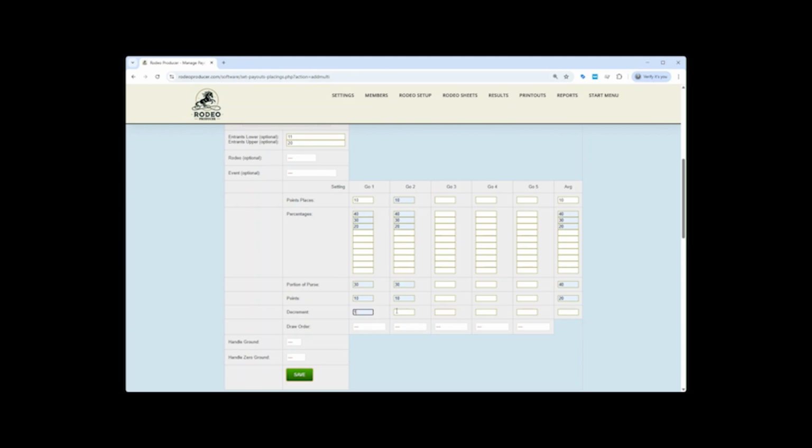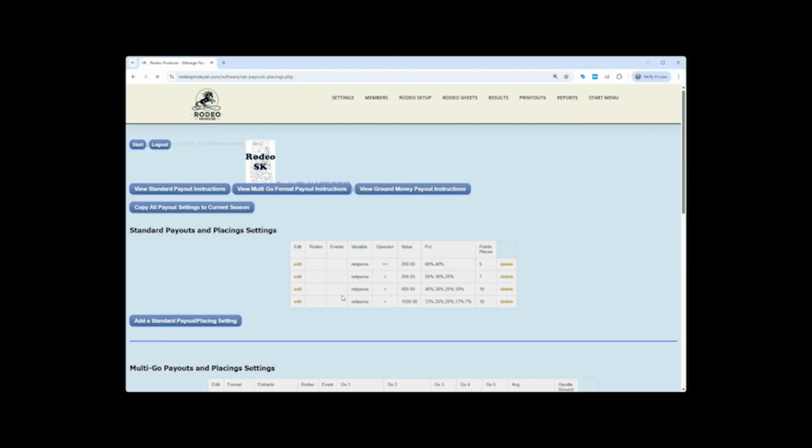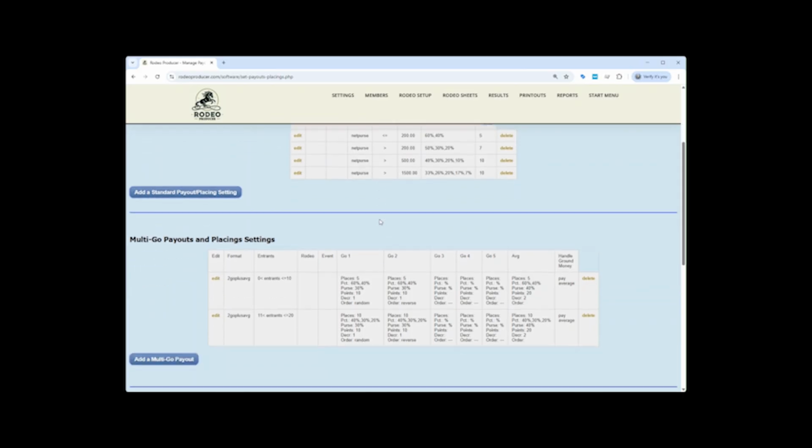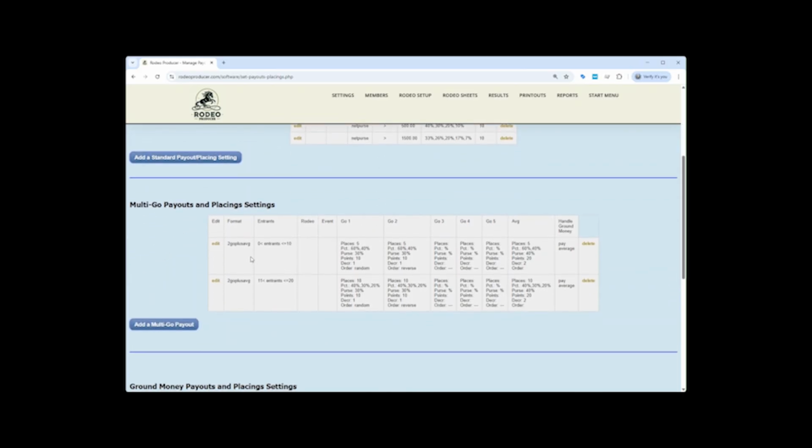We'll set the same decrement, and of course you can set these different for the different tiers, although in most cases you will see some consistency. And we will do the same with handling the ground money in the same way. And we will save that. And so now we have our standard payouts and placings. We have some payouts and placings set for multi-go.